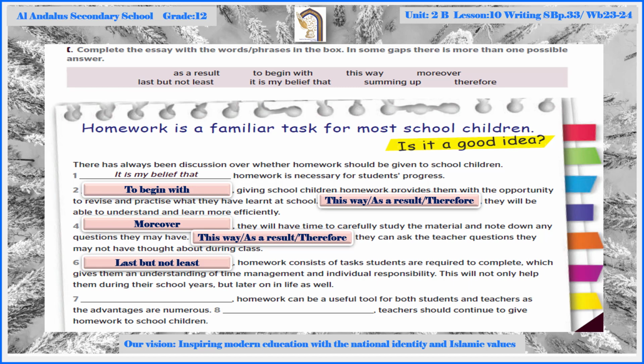Next, that's right. Summing up, remember that now the writer has moved to the conclusion. Summing up, homework can be a useful tool for both students and teachers, as the advantages are numerous. The advantages are plenty. The final space, yes, that's right. Amazing answer. As a result, or therefore, teachers should continue to give homework to school children.